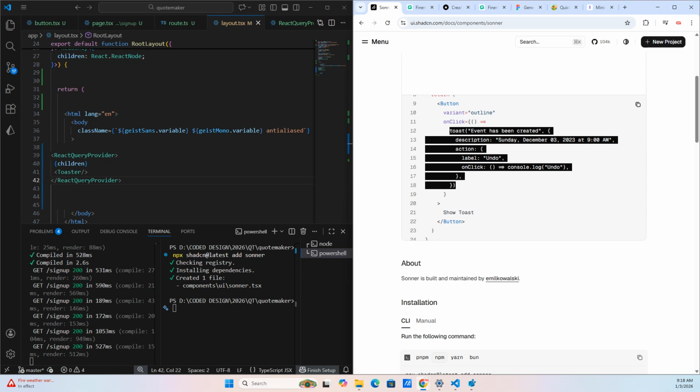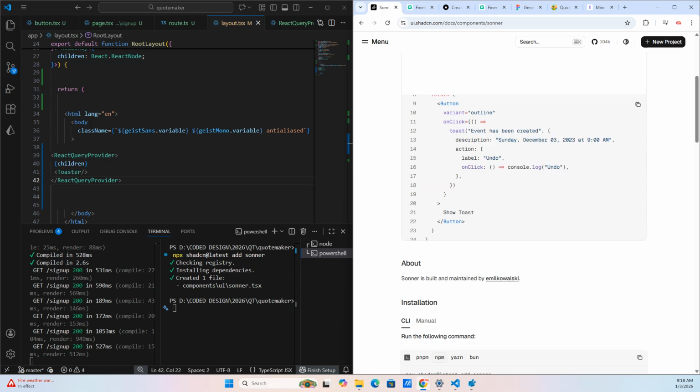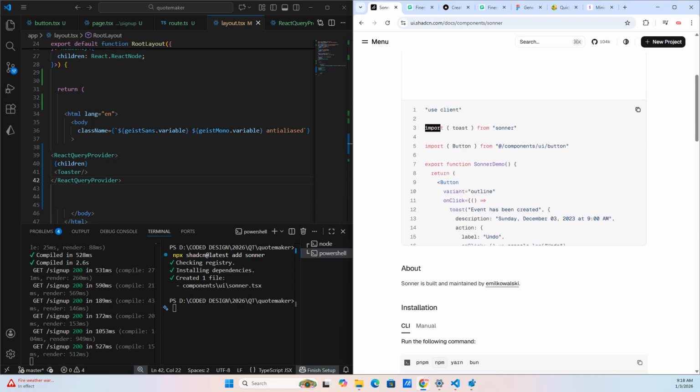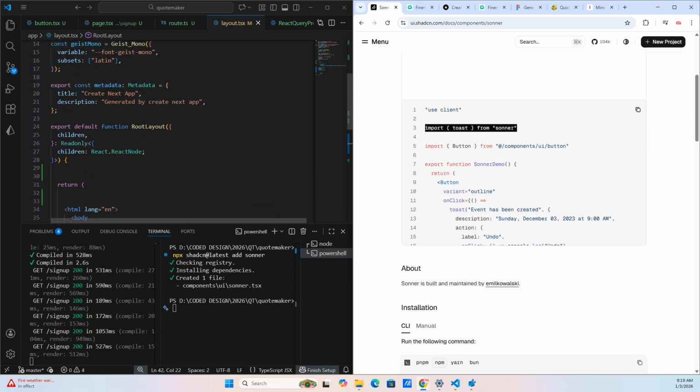I'm not sure if I want to copy everything here. Let's see, action and label. I don't think I want the actions and label. So let me just quickly do it like this, okay? I think I'm going to just type the simplest code ever, okay? Let's see. Let's just import here.